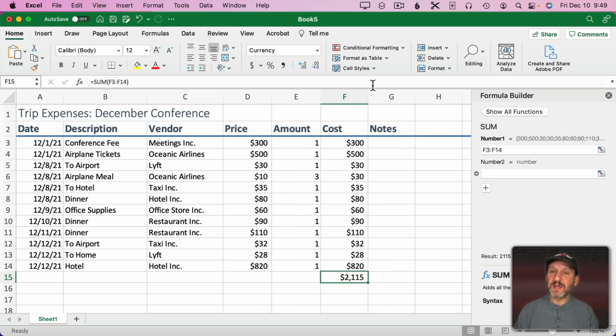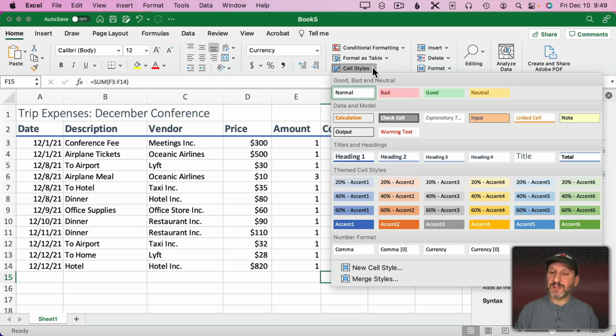Let's style that. I'm going to go here to Cell Styles, and let's pick something that's appropriate, like say calculation here.